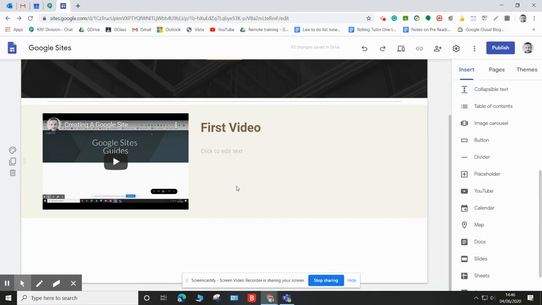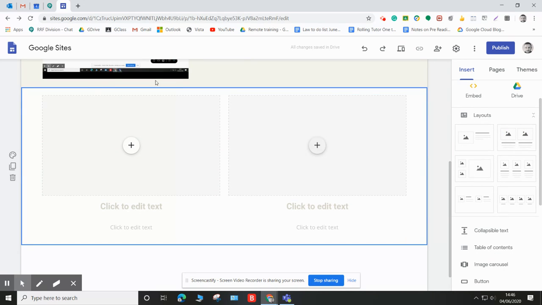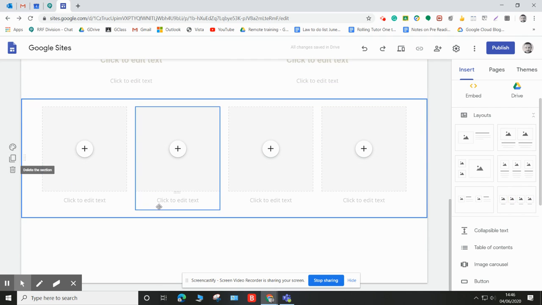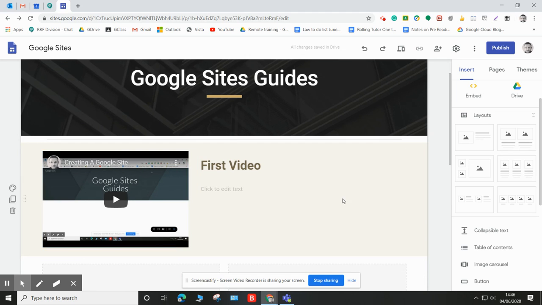Okay, so that's one way of laying something out. There are others, so you can do that one. You can see Google just adds it below, and you can do all the same things with these. Okay, so that's how you actually start laying out your Google site.